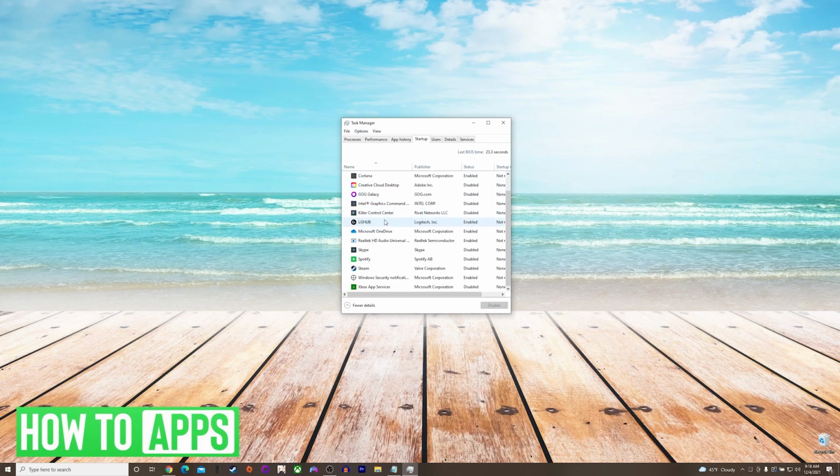To disable the ones that you do not need, you will right-click on it and click on Disable. You can see here under the status column that it has changed from enabled to disabled.